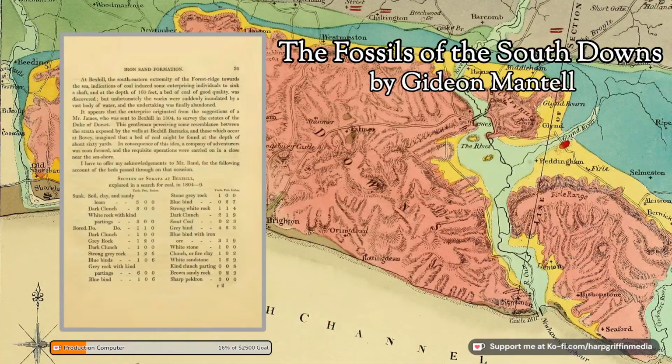Dark clunch, 1 foot. Gray rock, dark clunch, 1 yard. Gray rock, 1 yard 2 feet. Dark clunch, 1 yard. Strong gray rock, 1 yard 2 feet 6 inches. Blue binds, 1 yard 6 inches. Gray rock with kind partings, 6 yards. Blue bind, 1 yard 6 inches.